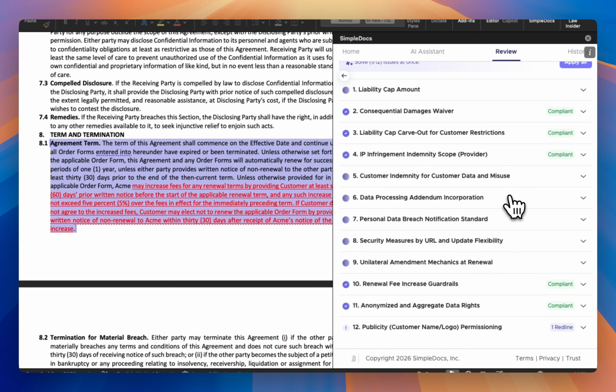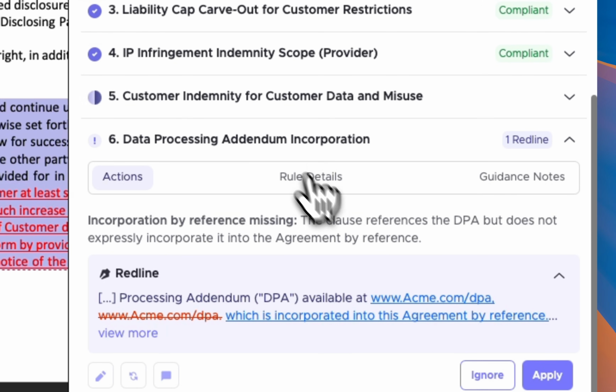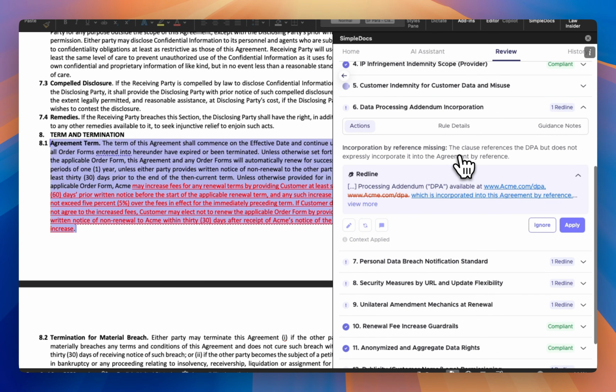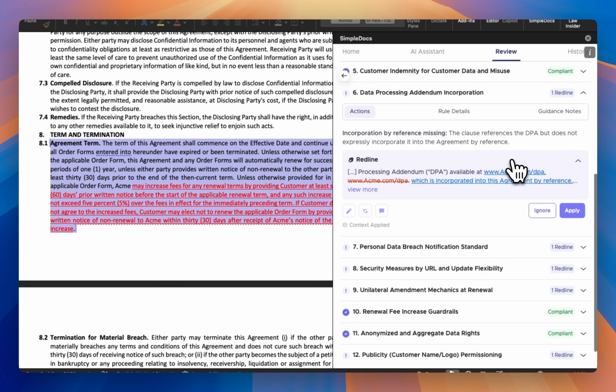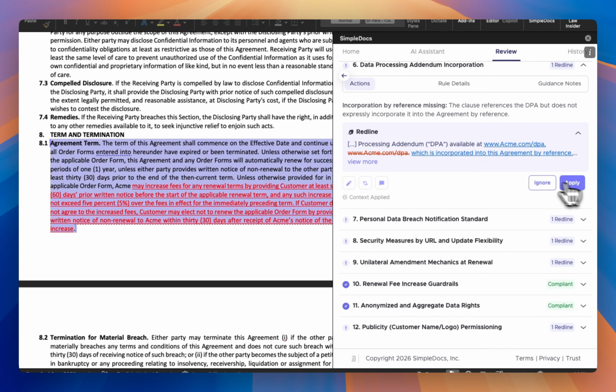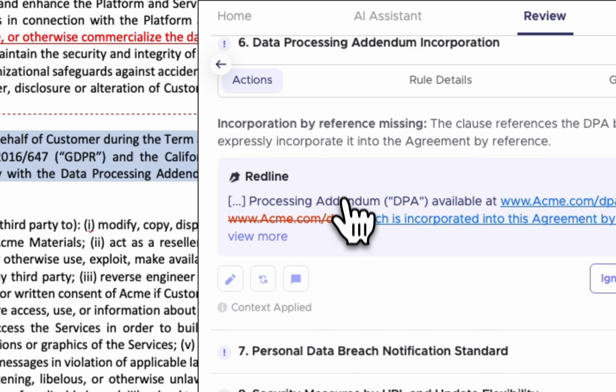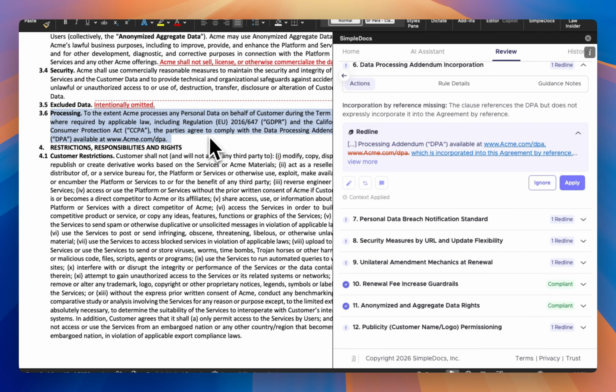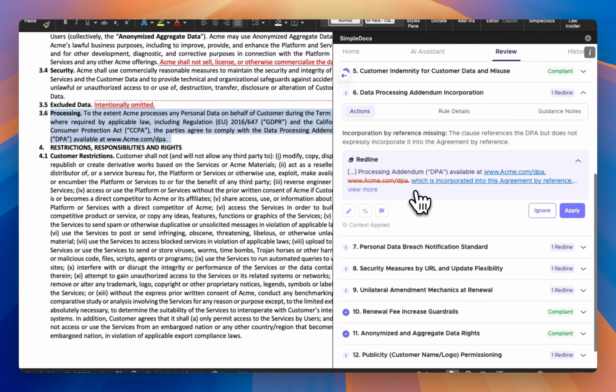So in this case, I'm on general review. It's highlighting a number of issues. I see something relating to data processing. The issue is the clause references the DPA, but does not expressly incorporate it into the agreement by reference. So it's going to propose a way to do that. I can apply that redline change. I can add a comment, or I can edit it. Always you can click on the purple section and it'll take you to where in the agreement that lives.